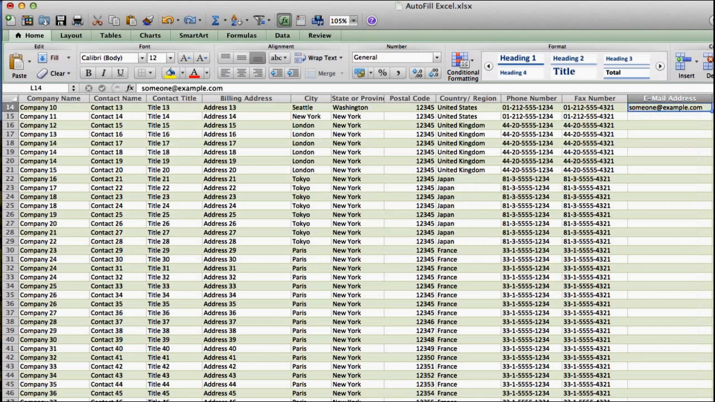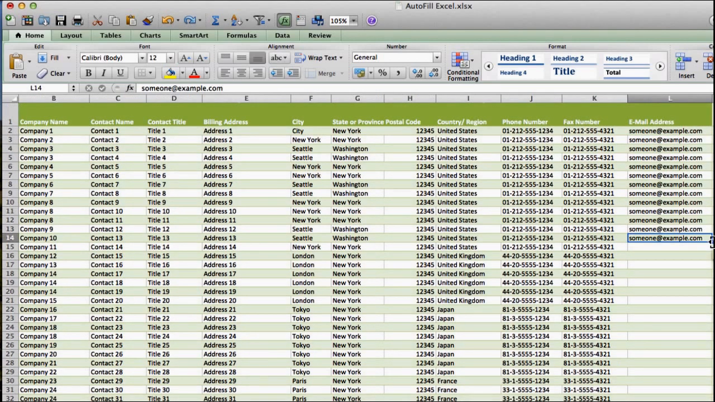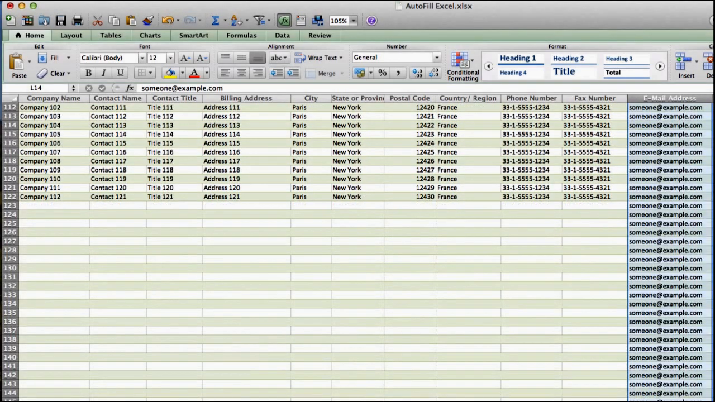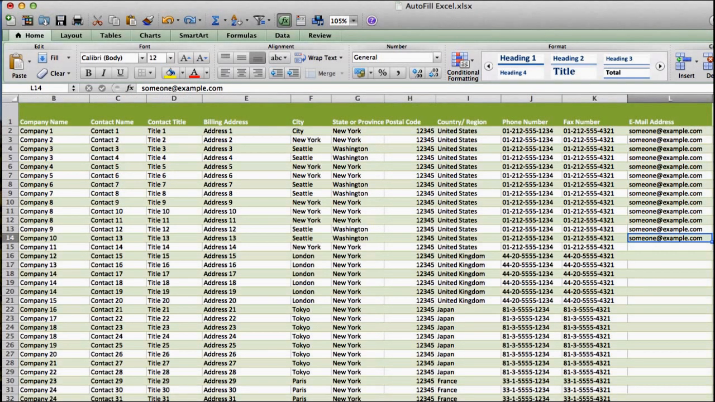So another way I could do that, and I'm just going to undo what I did, is I can click and drag. Okay, the problem with clicking and dragging is either you go too far or you don't go far enough. So in this instance, you'll see that I went much further than I wanted. So I'm going to undo that.